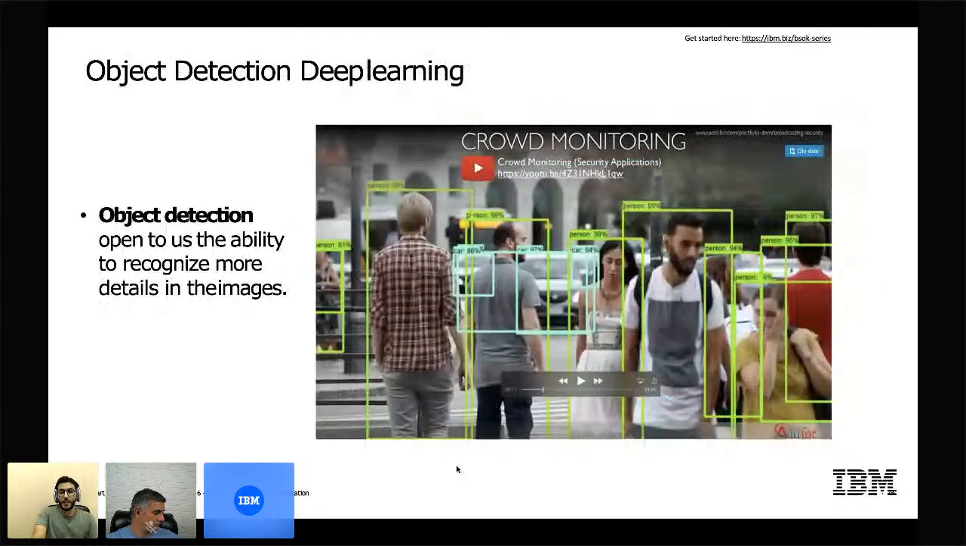Object detection basically gives us the ability to recognize more details in the images. So with object detection, you can get more details in one single image. So that's why we call it object detection. But classification is just making a decision of yes or no.